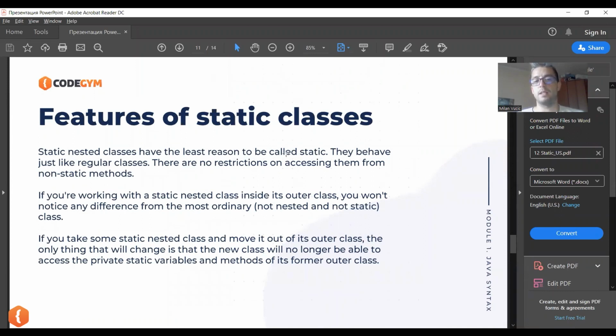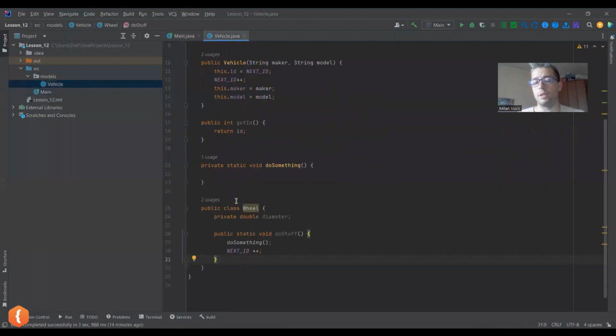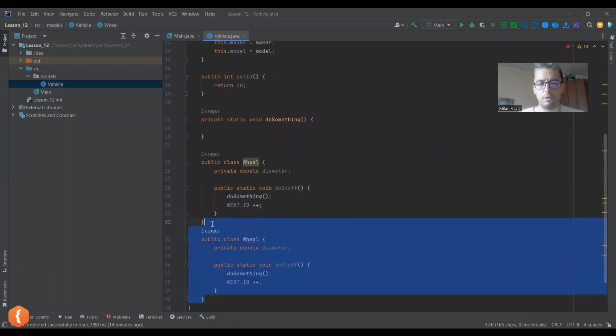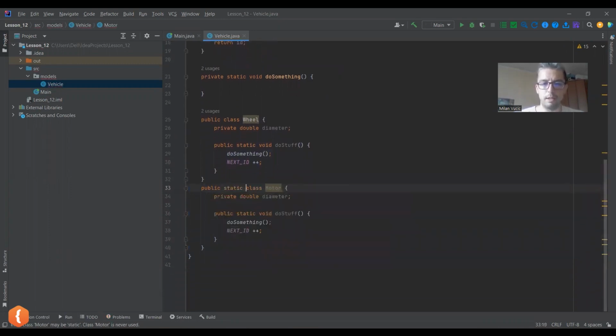Static nested classes have literally least reason to be called static. They behave just like regular classes, no restrictions. They basically behave the same. And maybe a good interview question would be, what's the difference? And the difference would be, you know, if I make this static, I'll just create another one, like I'll call this, I don't know, motor, doesn't matter. And make this one static. I don't know, horsepower, whatever.